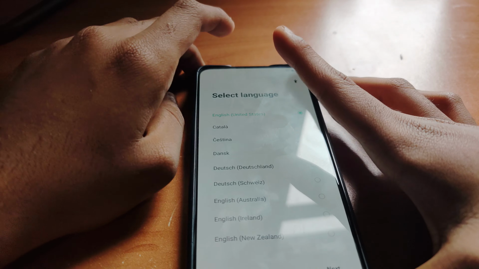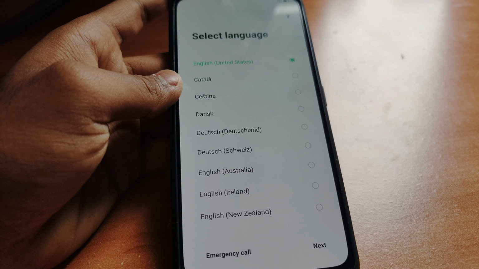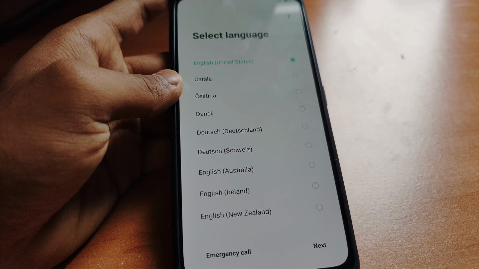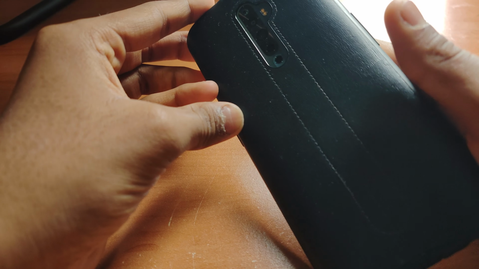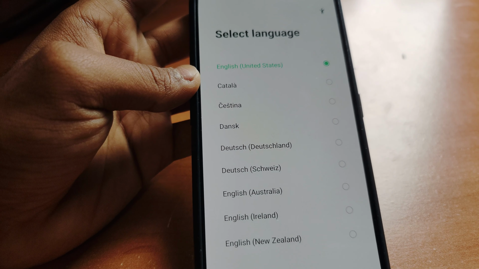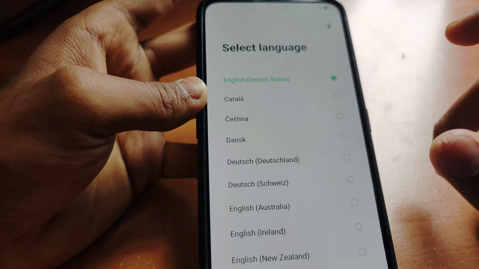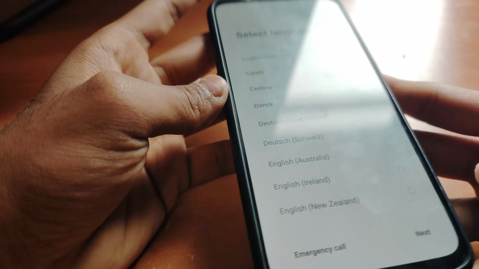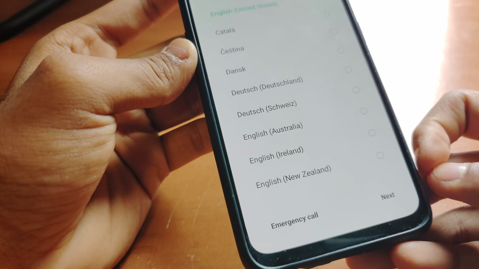Today we are going to set up this Android device in front of us right now. In this case it's gonna be an Oppo Reno 2F. I just put it in the case which was included in the retail box. And yeah, let's start with the setting up process right away so that we don't waste time.